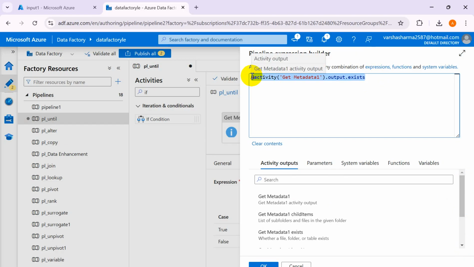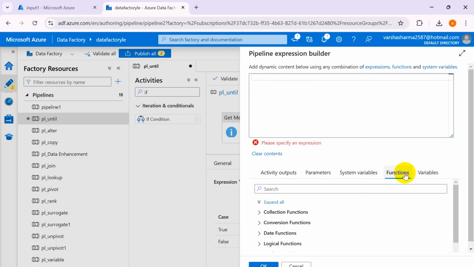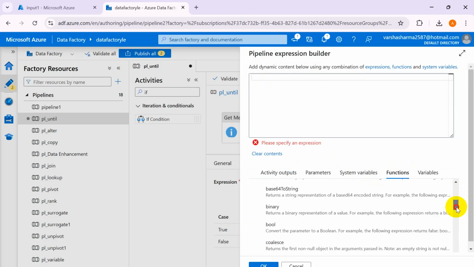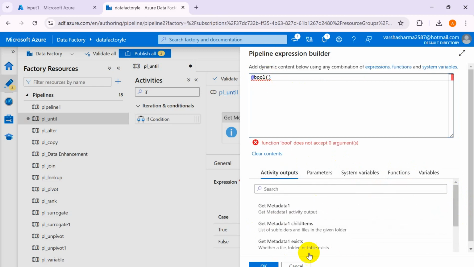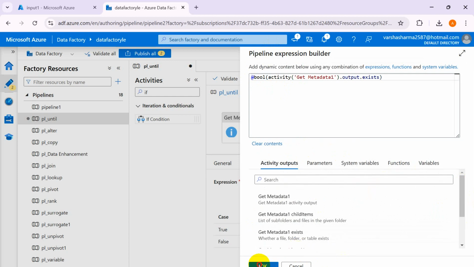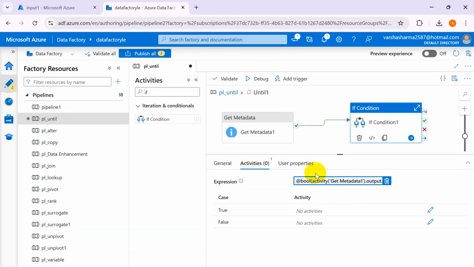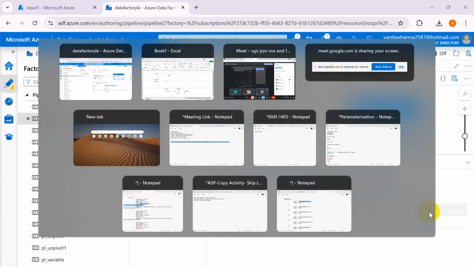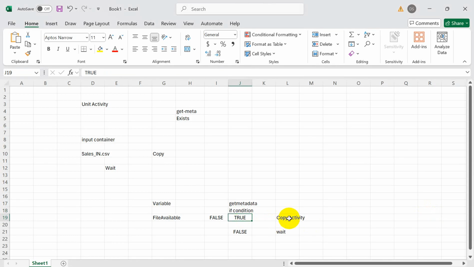So what we should do, we should remove this and we should click on functions. We should select the conversion, or we should directly select bool. And inside bool, we should hit this activity output exist. So this will make sense, right? This expression will check if it is true, if the value is existing. If it is true, what will happen? It will go and do the copy activity. This is what we want to do. If it is false, it will wait for some time, right?